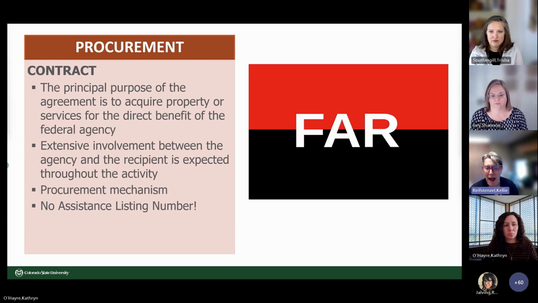So that happens as well. So the FAR will not ever have a federal assistance, a CFTA number. Grants and cooperative agreements usually do, they should, but they don't always. So that's another cue there for you.